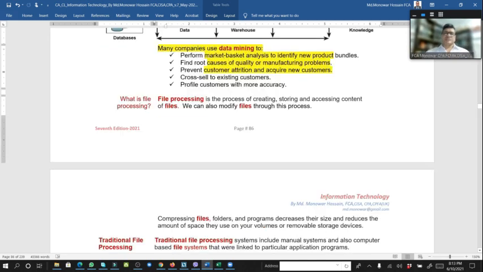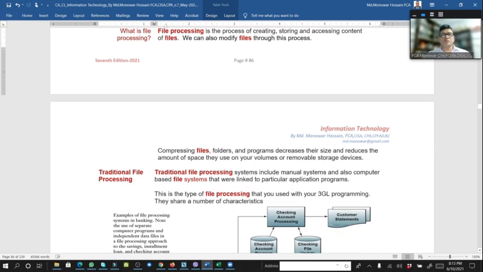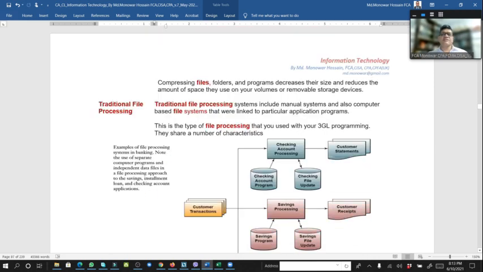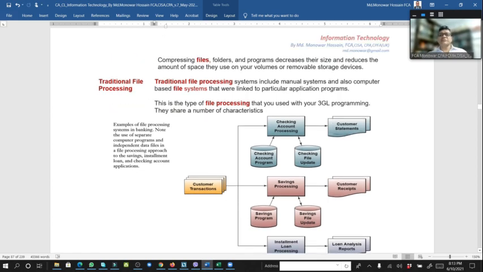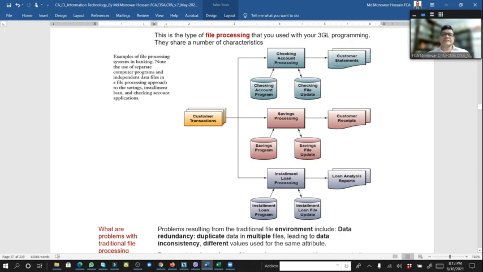What is file processing? File processing is the process of creating, storing, and creating the content of files. We can also say file processing. And this is the traditional file processing system. That system includes manual systems and also computer-based file systems that were linked to a particular application program. So this is the customer transaction. Here, this is an example of a file processing system in a bank.